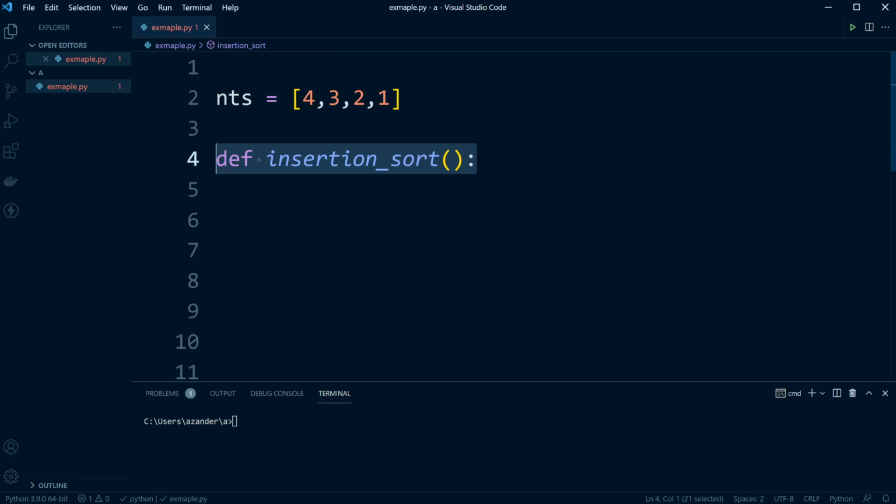I'm going to call this insertion_sort. And we're going to need to pass our numbers into this function. So here we have a parameter NTS, so that's going to allow us to pass numbers into this function so that we can then sort them.